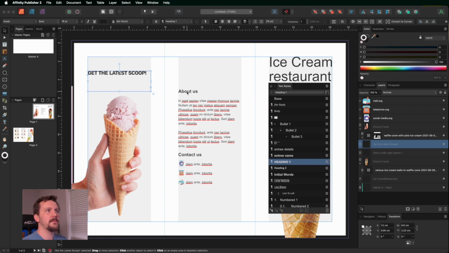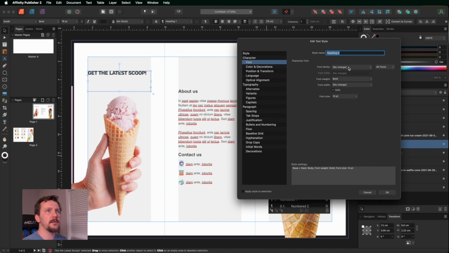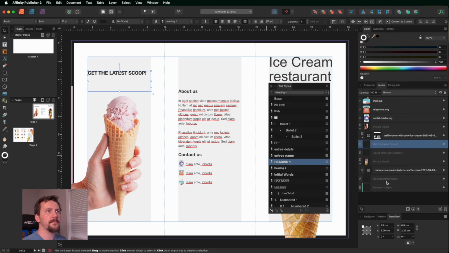I'm going to do something similar for our heading 2. So right-click heading 2, and then edit. And this one I'm going to also set to Rubik, and also set the font traits to semi-bold. I'm going to give this just a little bit more space between each of the letters because I can see they're really crammed together. So I'm going to go to Position and Transform, and just increase the tracking. That looks pretty good. So I'm going to go ahead and click OK.